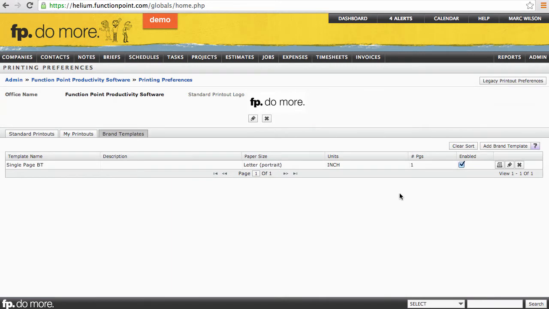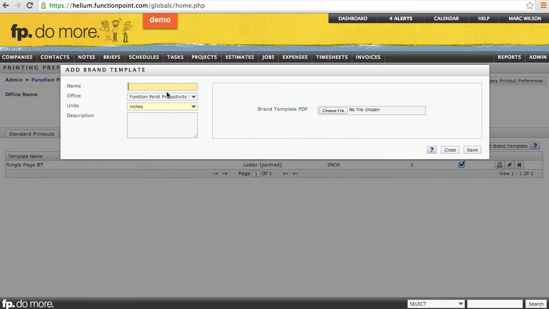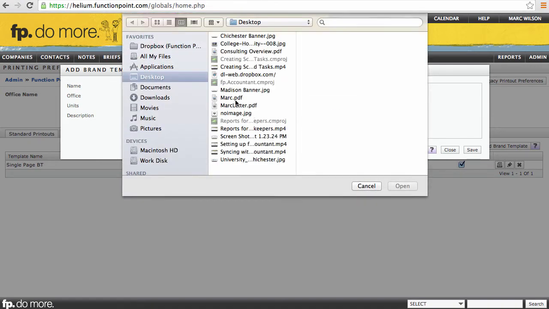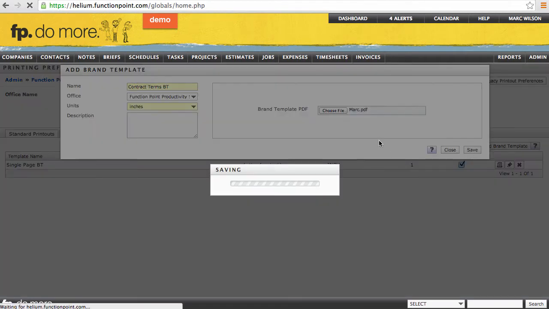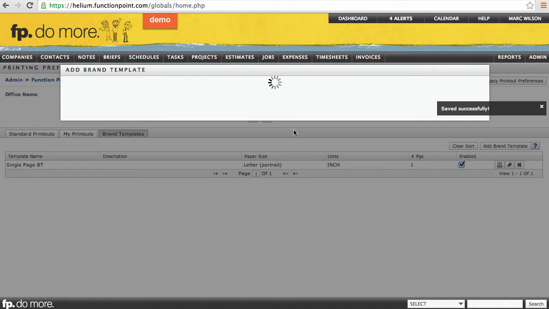Let's go ahead and add the other one. I'm going to again select to Add Brand Template. We'll call this Contract Terms Brand Template. Choose our file. Click Save. This is going to bring us to the same page, but we'll see a slight difference.